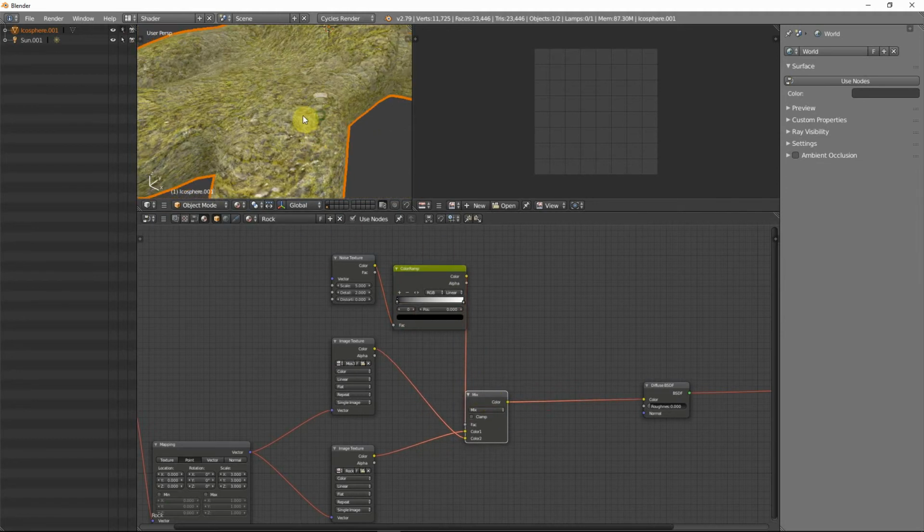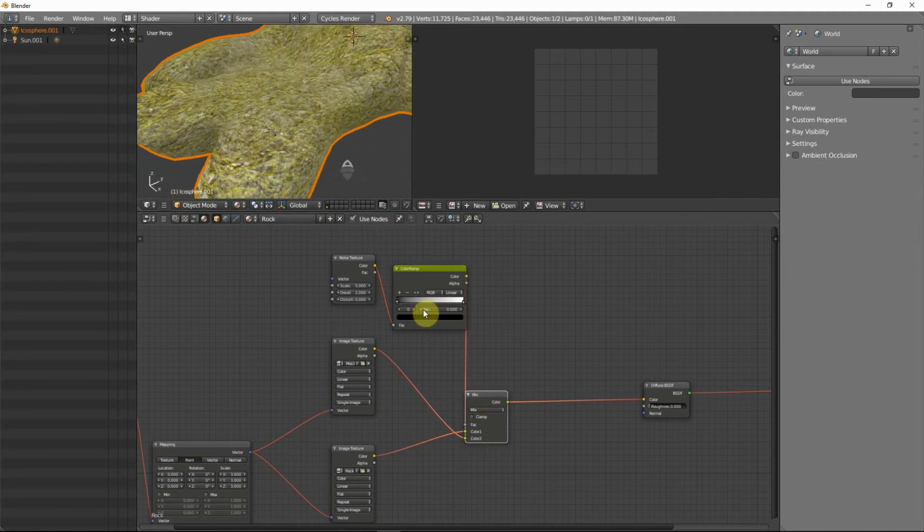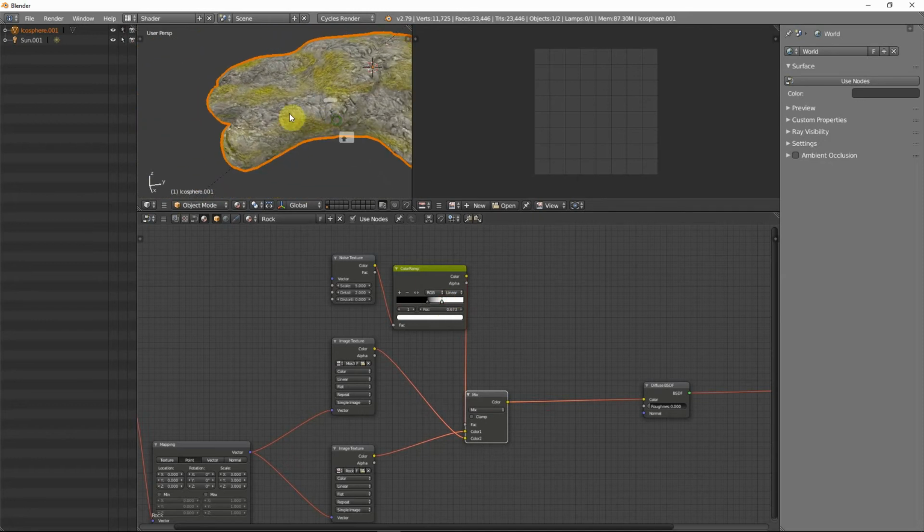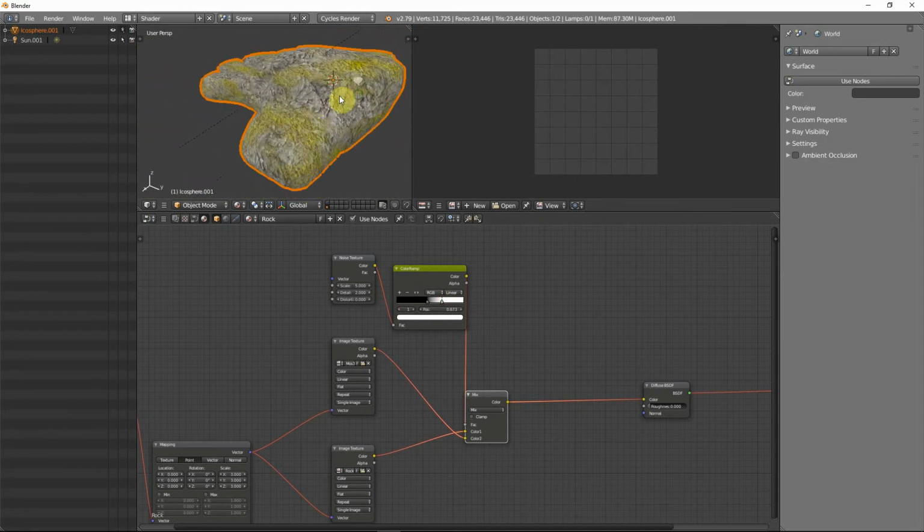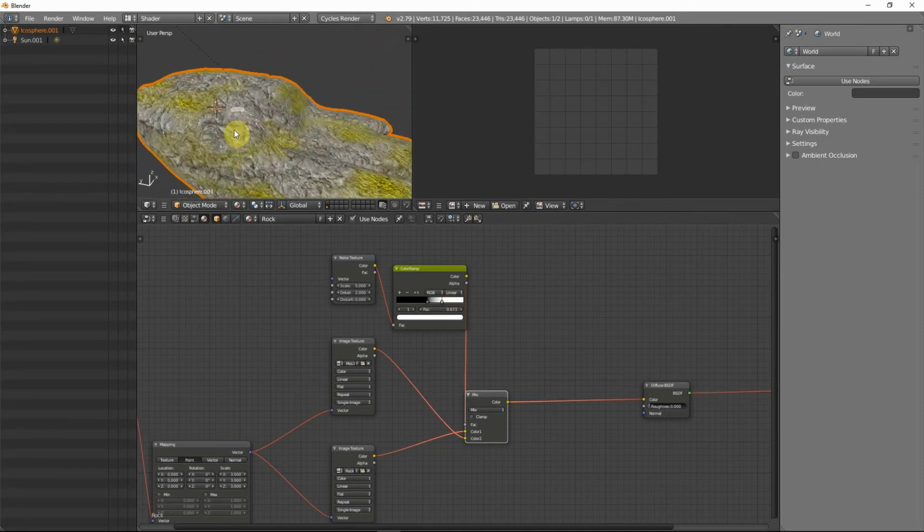Okay, so now to see this in action, we're gonna bring the black values inwards like that, and then bring the white values towards the black, something like that. And that way we're having some moss around our rock.